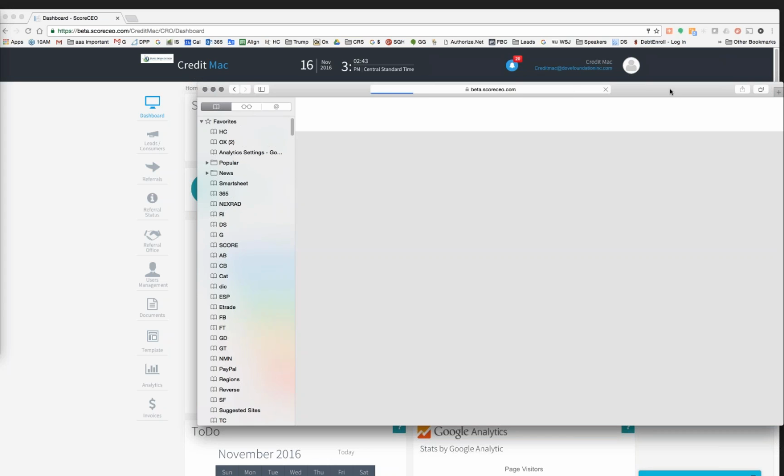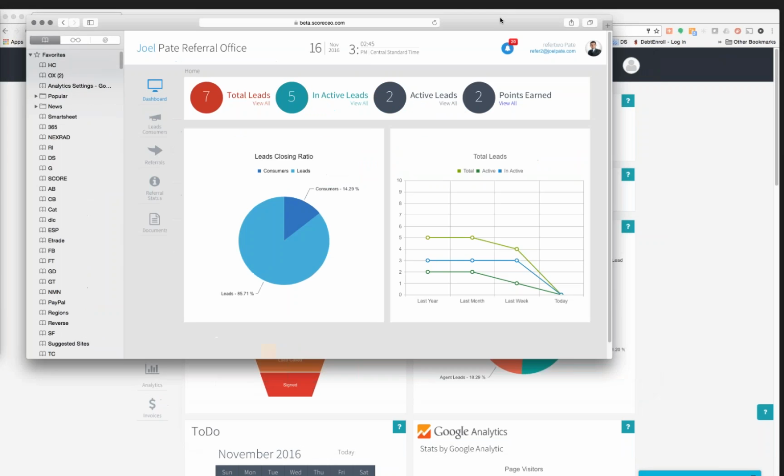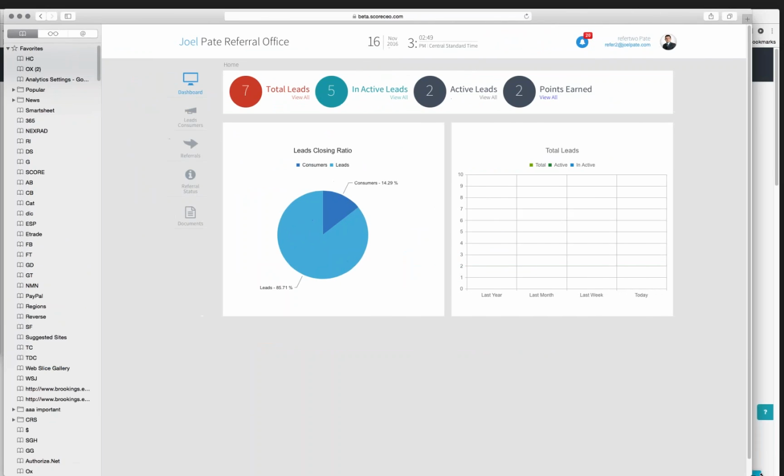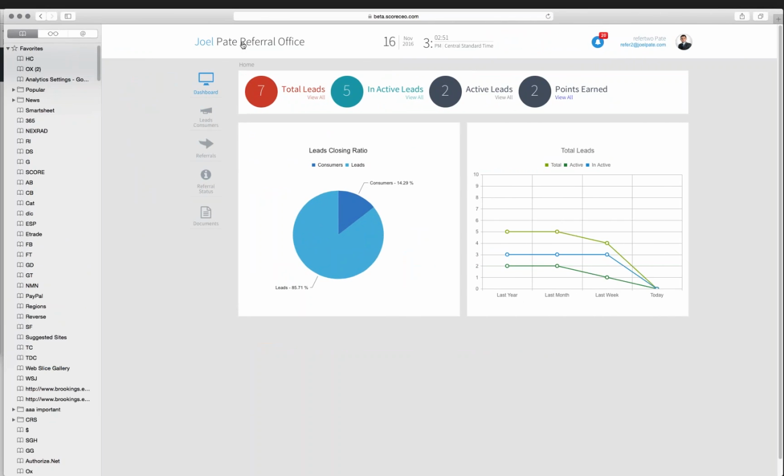All right. So this is in ScoreCEO. It has the ability to have both a referral office. This is a referral office. They can only be created by the credit repair company. And this is the referral agent who's a part of that office. And so these numbers represented here are for this agent, not the referral office.